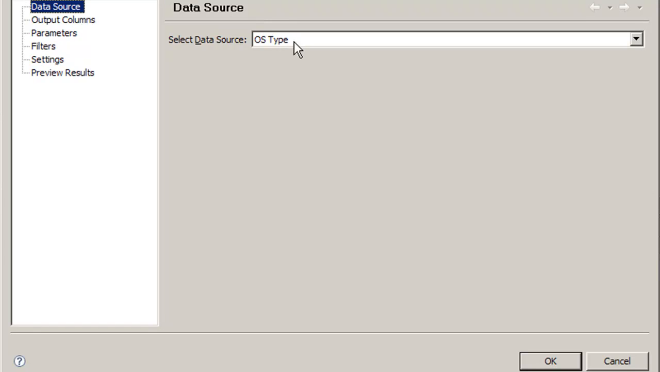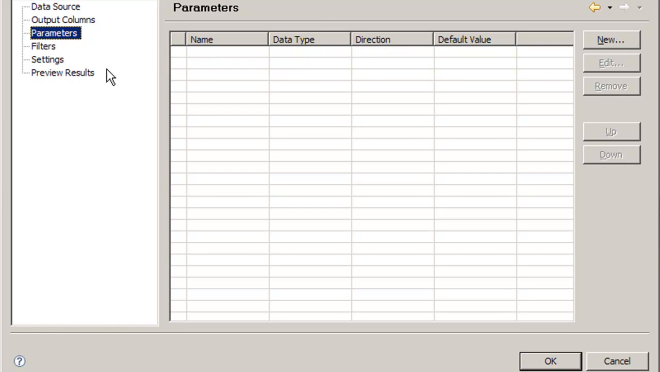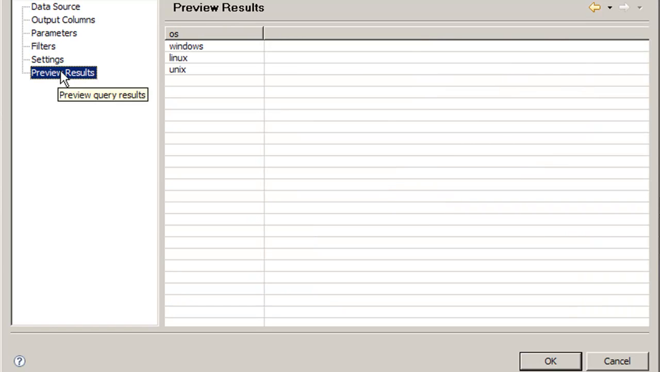and see the data source selected as OS type. And we have a few things here. We have output columns, which are essentially the rows that we're going to be receiving as data. Parameters, which in this case we have none, but they would be inputs into our data queries. Filters, which you can filter expressions for different to get different results. And then we have the preview results button, which will allow us to see, preview what the results would be when we run this report.